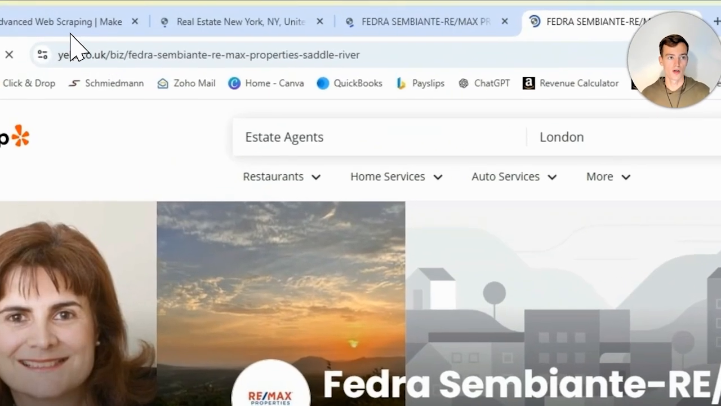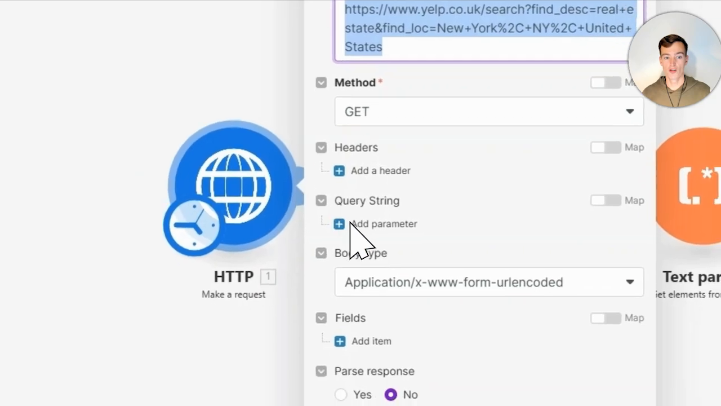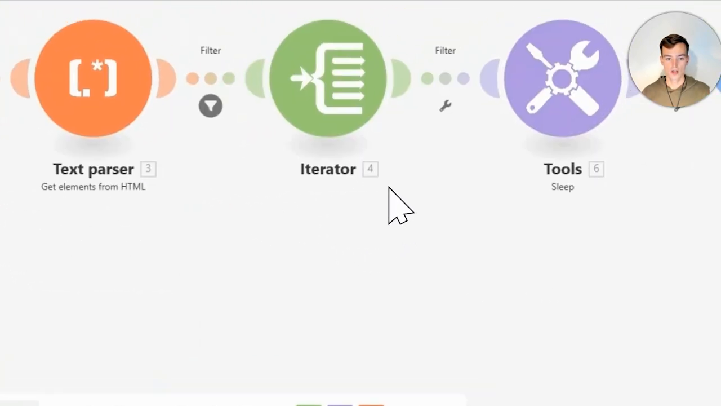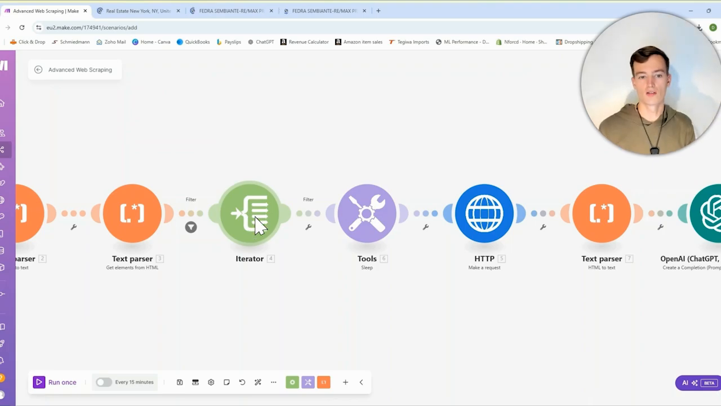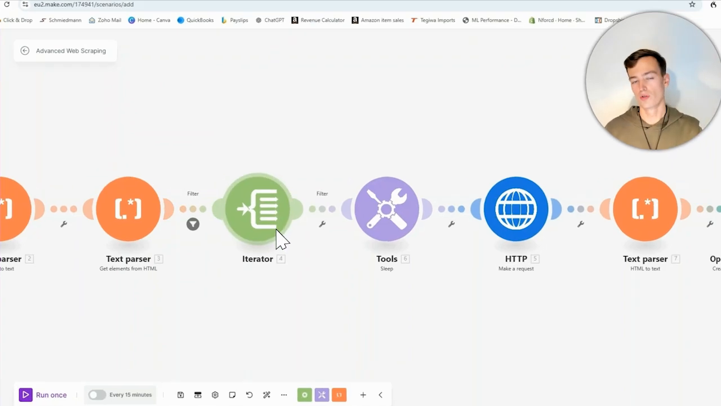So we can go through. Basically, this first one's just extracting those links. And then the iterator is the one that then breaks it down. An iterator takes one input and splits it into many. So the output of that is going to be hundreds of results. With the hundreds of results, we then split it so it goes into the different ones.